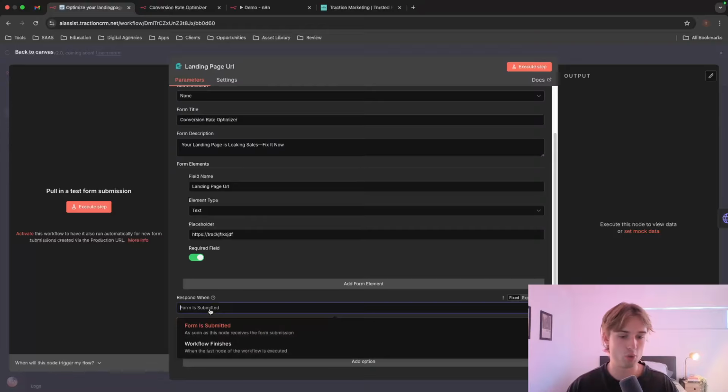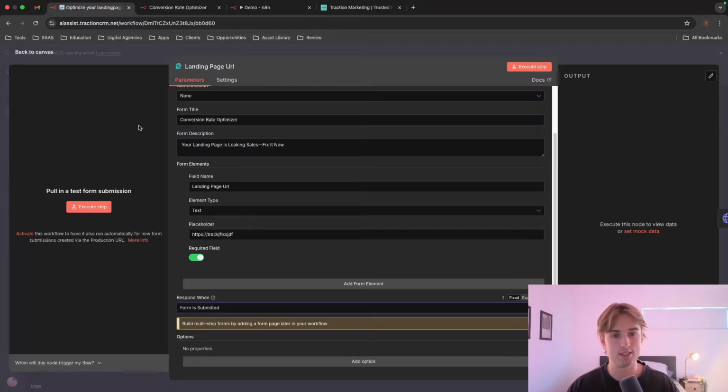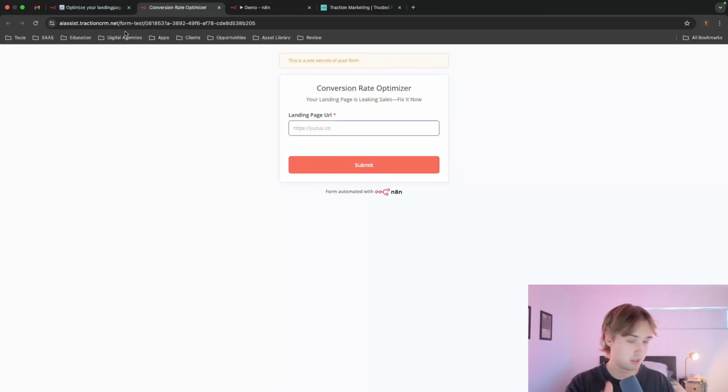Once you've done that, make sure the respond when is set to form is submitted. So you only want this to trigger once this form has actually been submitted. What this means is anyone can run this from a simple link. This is perfect for teams, this is perfect for agencies, and obviously this is perfect for quick audits. We just want to move quick. We don't want any complications in place, and this form is simple and effective.